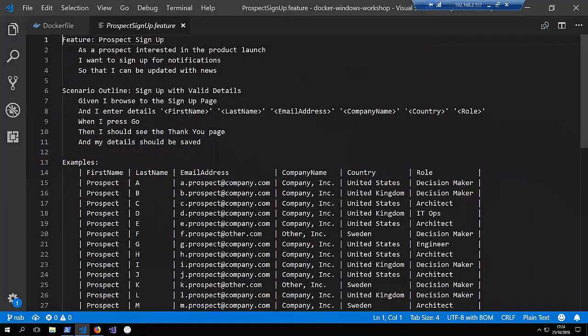So I'm using SpecFlow here, which just lets me define my test in simple language. So I'm saying, as a prospect interested, I want to sign up for notifications. And then each of these sections, when I browse to the sign up page and enter details and press go, each of those has some code behind that's actually executing the test. It uses a headless web browser. So it pretends that there's a browser connecting to the page, and then it enters all the details from this table down here. And then it checks that it says thank you afterwards. And then it goes and checks SQL Server to make sure the data's in there.